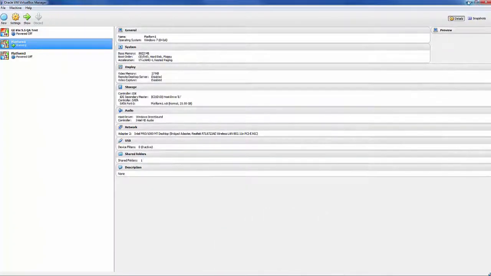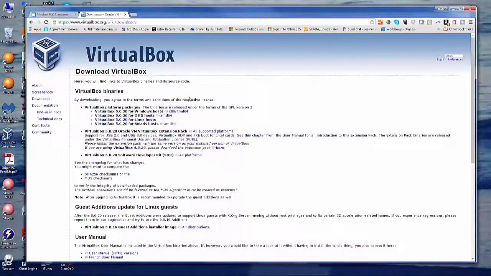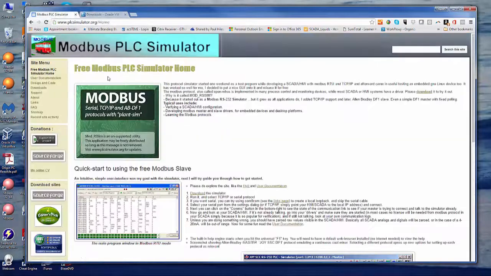All right, now the other thing we're going to be using is the Modbus PLC simulator, which I think is the best free one, plcsimulator.org. This is a free Modbus simulator. I have also created some connectors, which we'll go into later, on how to make this simulator more compatible with the DAS MBTCP for Archestra.